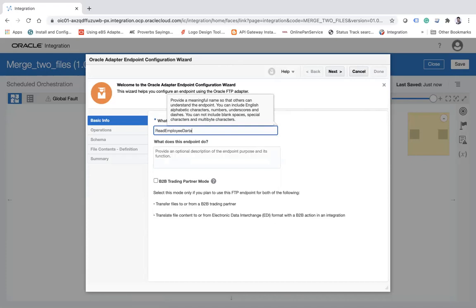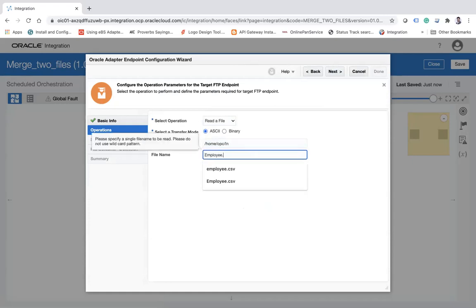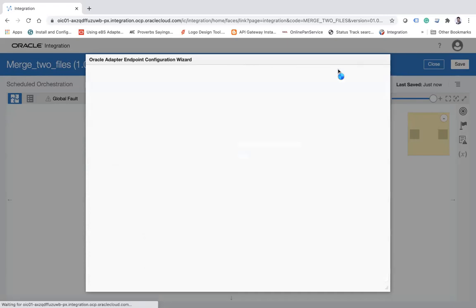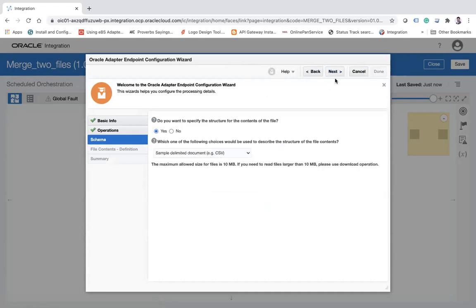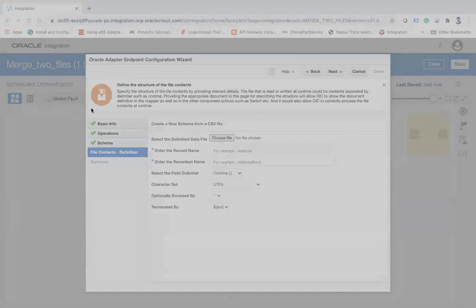Employee data. And then next, here I want to read the file. I have to give the input directory, /in, and then the exact file name I have to give here. Next. And then I want to read the CSV file. So I will choose CSV and then I will upload the sample file.